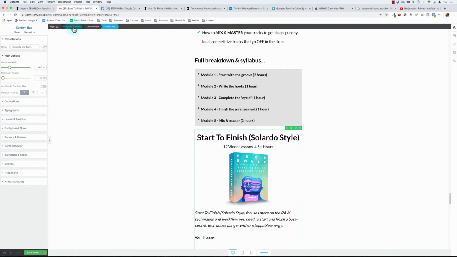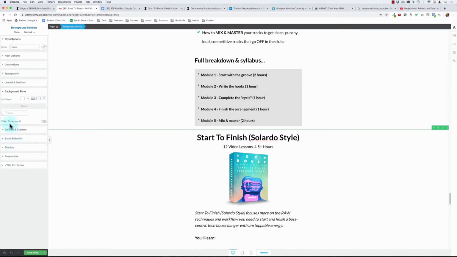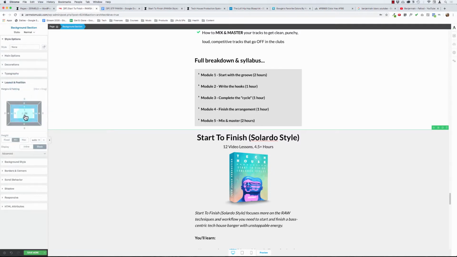So with the background section here, what we need to do is make it a different color. So we'll go background style, and we're going to change this to F2, F2, F2. I think that's what we've been using so far. And we need to change the layout and position. We're going to get rid of those 1 pixel margins there. We need to introduce, I think we've been using 15 pixels. And then 50 maybe.